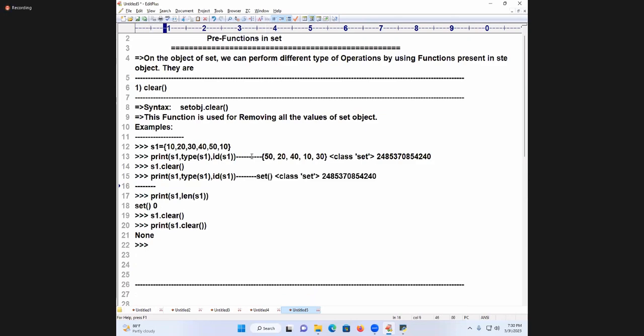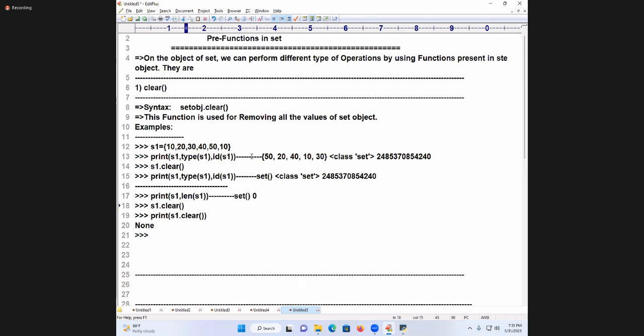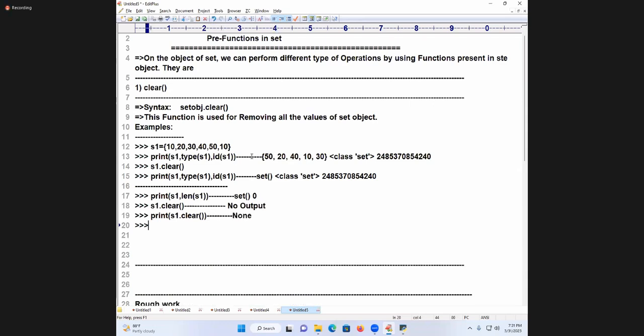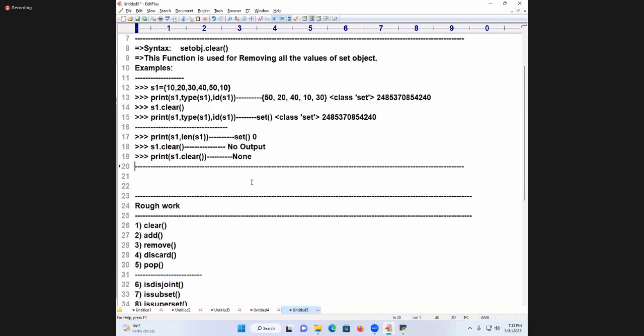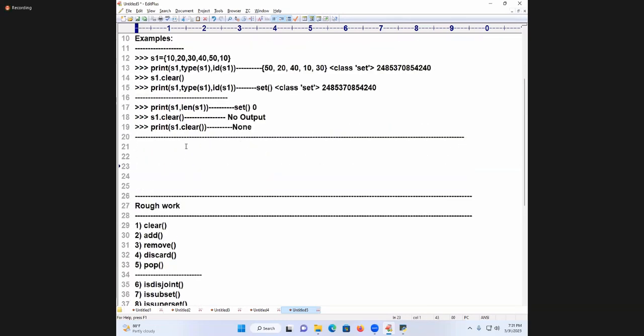And here I am saying the length of that set is empty, clearing the data. What is this now? No output will come. And next is called what? S1.clear. It's a None. Are you following? This is called the clear function. The second function I am going to discuss. What is the next function? Add function. Easy.